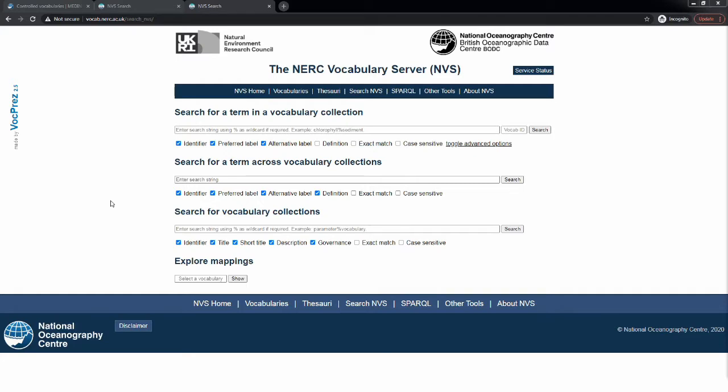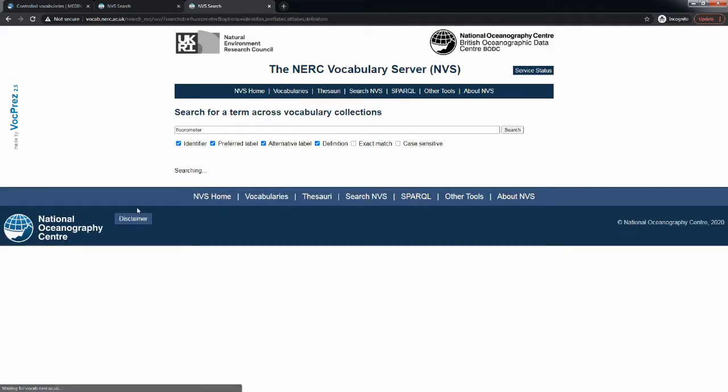if I didn't know the name of the vocabulary that I was looking for, is I could search in here for a term across different vocabularies. So if we try fluorometer in here again, just to see what we get. So again, we have the same filters as above. I'll just leave them as standard.